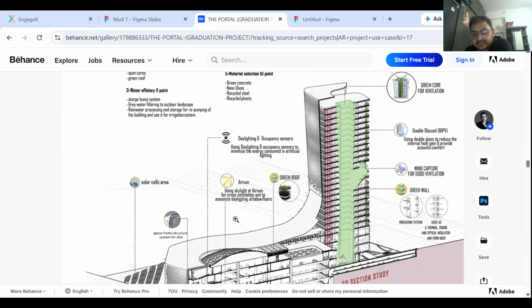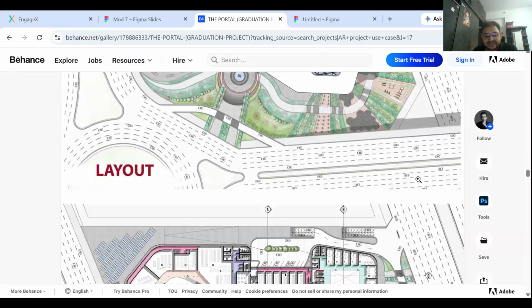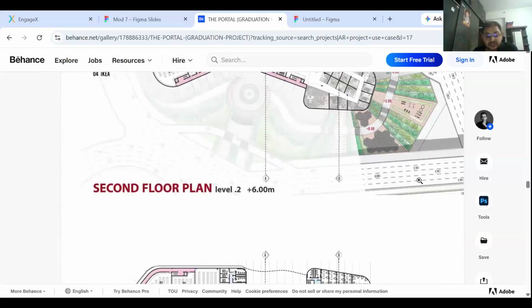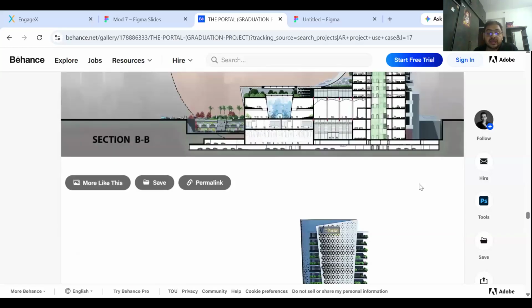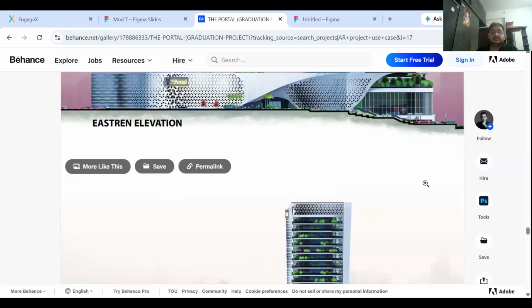So here, instead of showing like this, you can use this target image, and with the AR scanner you can provide the information to the users. Once they scan it, green core for ventilation, double glaze using double glass, all these things they can see and experience. The way it's showing plans and layouts, the way this person has showcased, in the same way you can showcase for cars or all this. With the help of these emerging technologies, you see how cool it is looking, right?